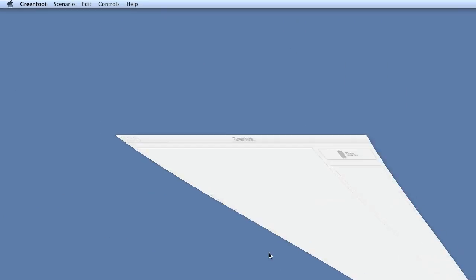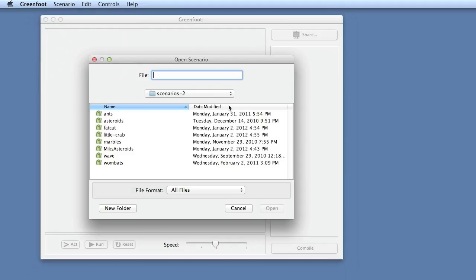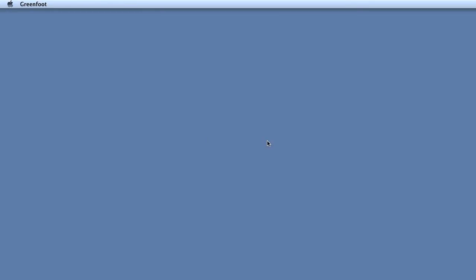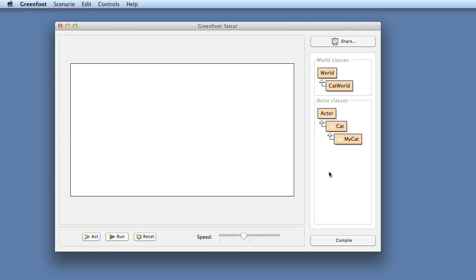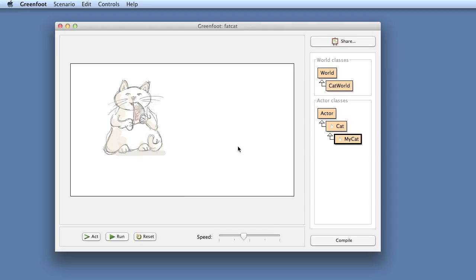Okay, so let's look at what Greenfoot looks like and what it can do for you. I've got Greenfoot open now and no project open, and I'll start by opening a few projects. Let's start with a fat cat project. So Greenfoot is a programming environment. Here in my Greenfoot environment I can write programs and I can execute them. One thing I can do, for example, is create a cat object and put it in here, and when I have a cat object I can then make it do things. I can tell it to eat and it will eat.